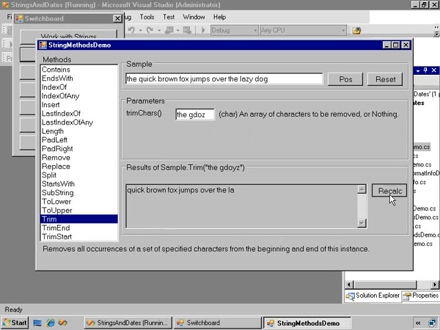If I remove the Y, however, we remove neither the Z or the Y. It removes G, then O, then D, then space. It gets the Y. Y's not in the list. It stops removing characters. So the trim method allows you to trim things off the end and the beginning of another string. You can use other methods to try different things.